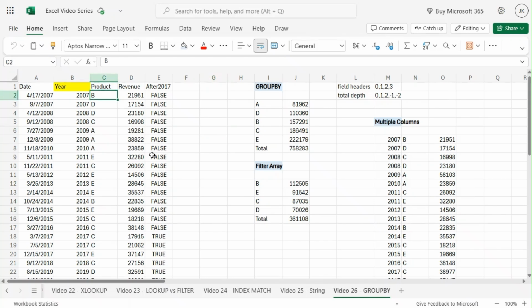In this video, we are going to discuss one of the most exciting functions added to Excel recently, and that is GROUPBY. Using GROUPBY, we can get results similar to what we get using pivots very easily. So let's explore this function.